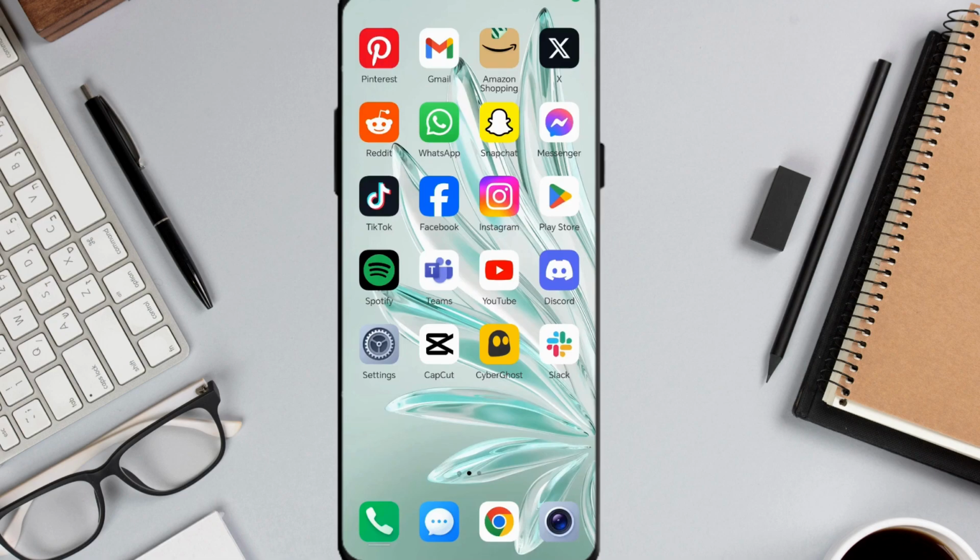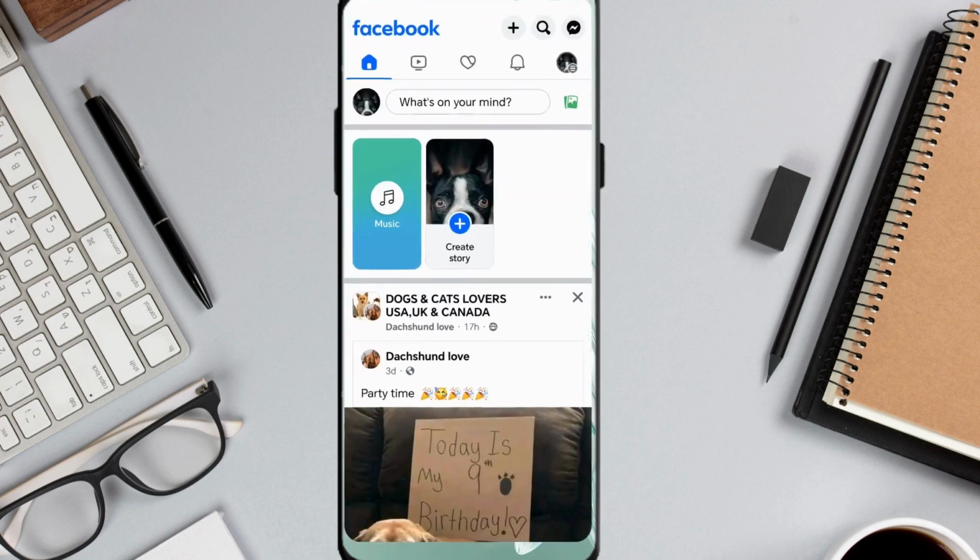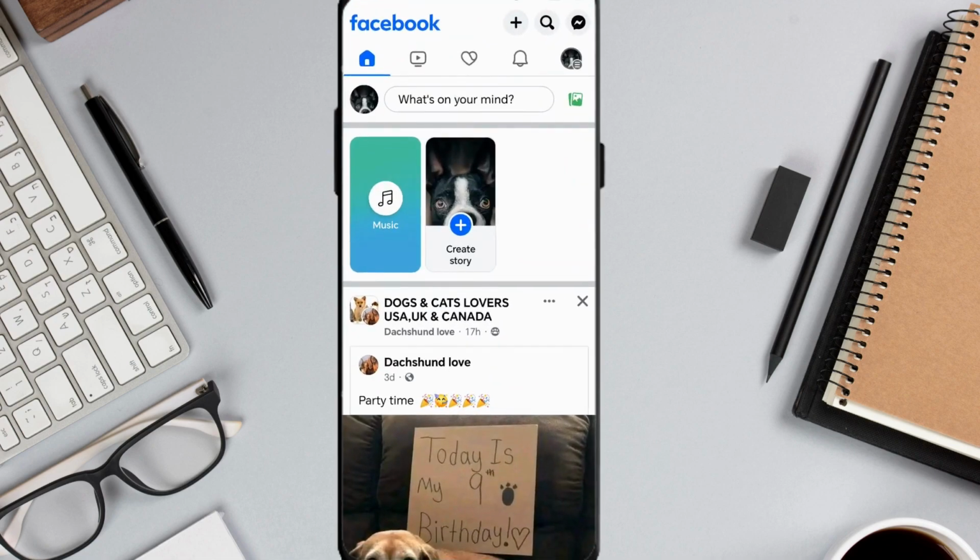In this video, I'm going to show you how to remove profile picture on Facebook without deleting. Let's get started. Start by opening your Facebook app. Go to your profile, where you see your Facebook feed.